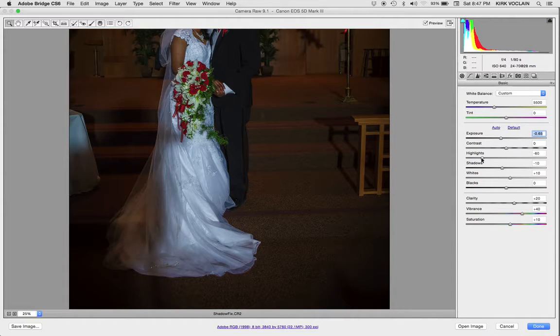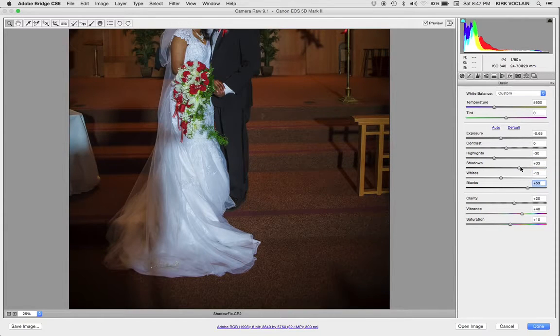I'm going to take the highlights down. I start getting some detail in that dress. I'm going to take the shadows up a little bit. I'm going to take the blacks and shadows. The shadows, excuse me, the other one was blacks that I did. I'm going to take clarity up just a little bit right in there.